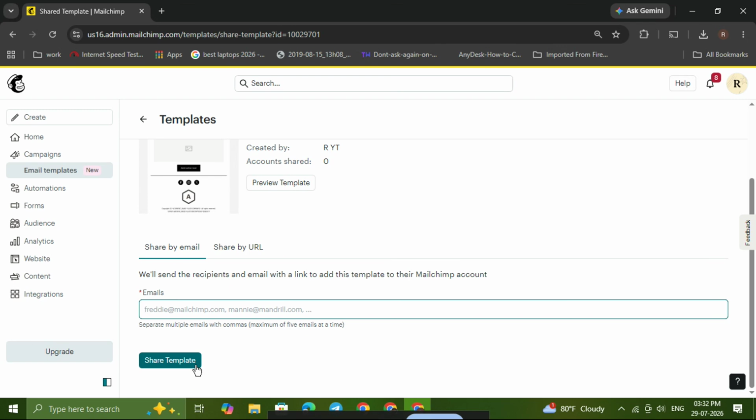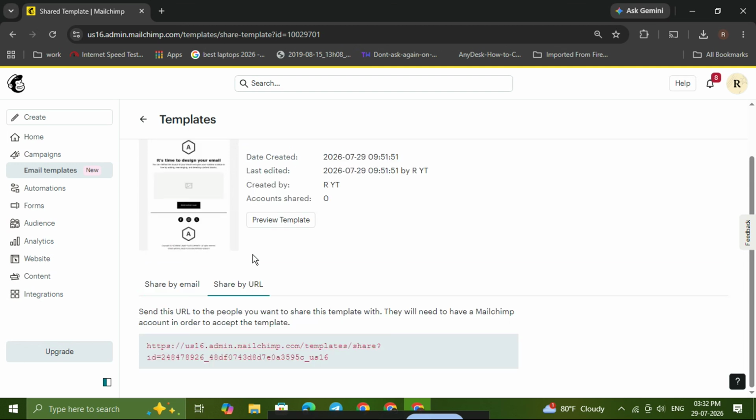If you prefer not to send it through email, you can also use the Share by URL option. This is great if you want to copy a link and send it in Slack, chat, or another messaging app. After clicking Share by URL, Mailchimp will generate a shareable link. Copy that URL and send it to the other account or team member. They can then open the link and access the shared template from there. This method is often the fastest if you're working with a collaborator or moving designs between accounts.